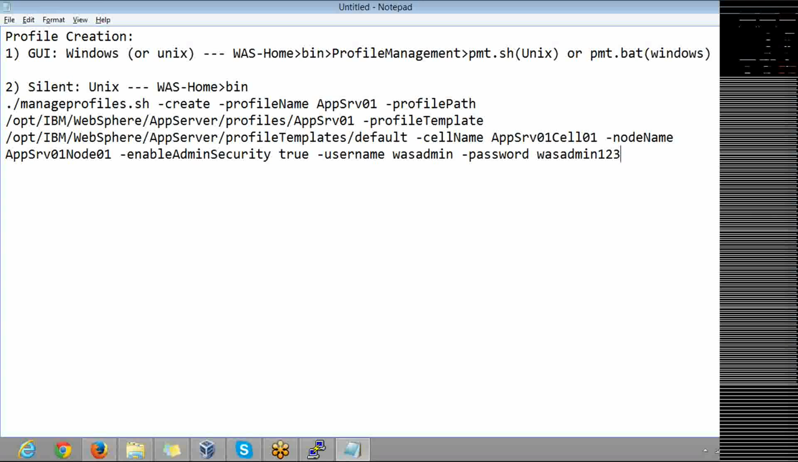So what we have discussed today: we revised what we discussed in our last session. We talked about a couple of Unix commands like more, vi, tailf, cd, etc. We also discussed the two different ways of creating a profile. We talked about the directory structure that gets created after installing WebSphere Application Server, the most important files and folders present at the WAS home level, and we also discussed the WAS home.